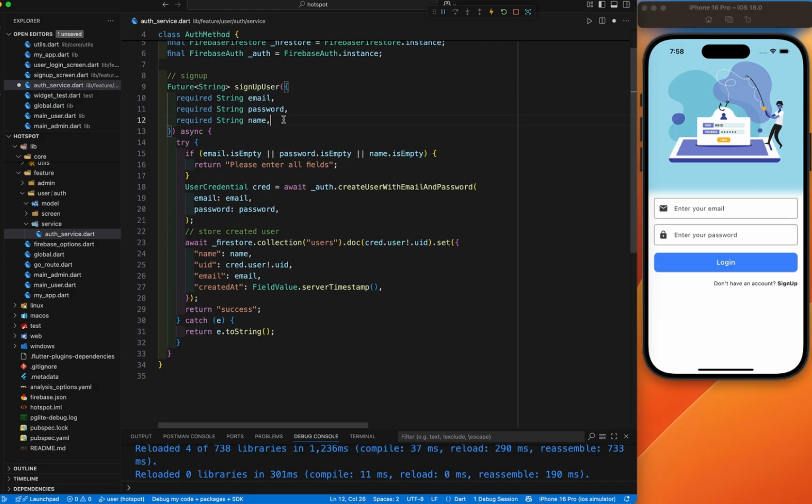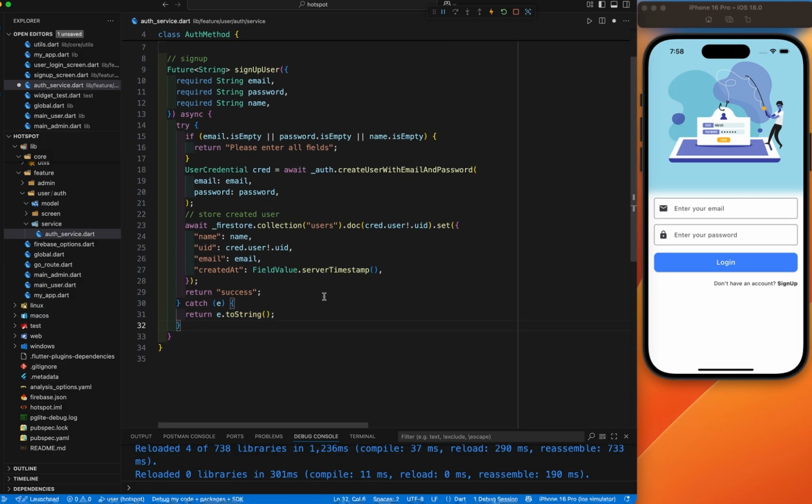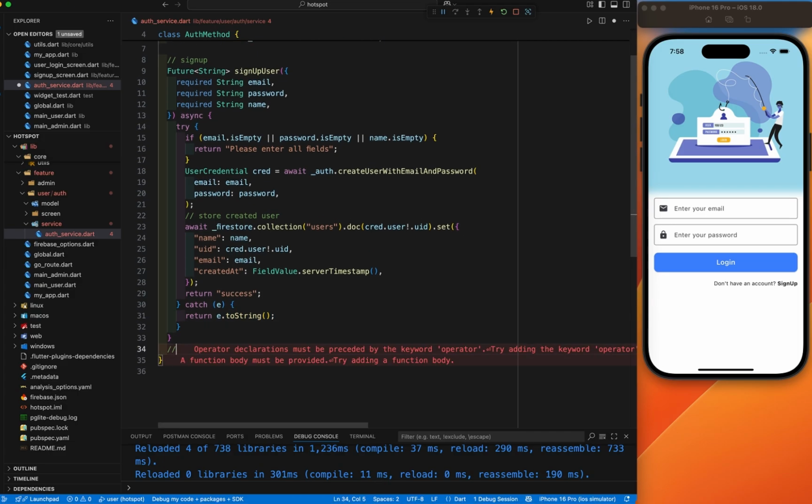Simple. First, define the required things, simply validate them here, create the new user, store it. If success, return the success message. If there is any error, display it. We have further validated all the fields using the Riverpod state management. Next, we will work on the sign in or login.